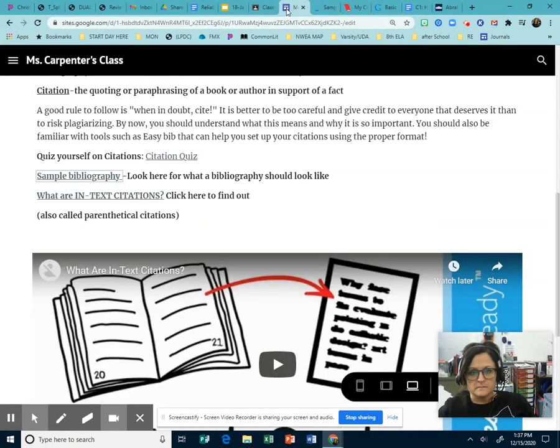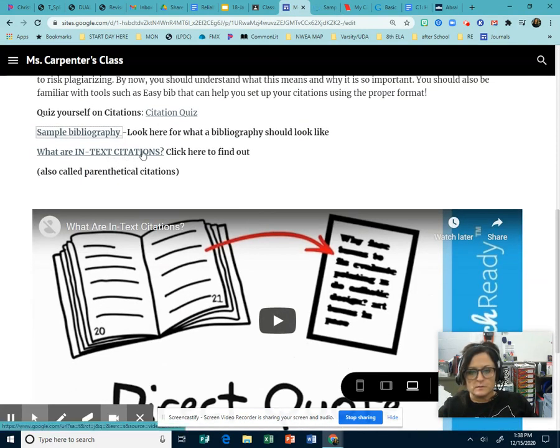Now, an in-text citation, and this is also clickable, is like I told you, right behind the sentence or phrase that you are copying into your paper. Even if it's not word for word, if it's not from your brain, it needs to be cited. This is also called parenthetical citations because you put them in parentheses.